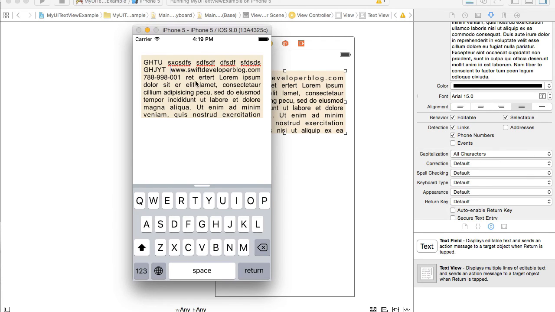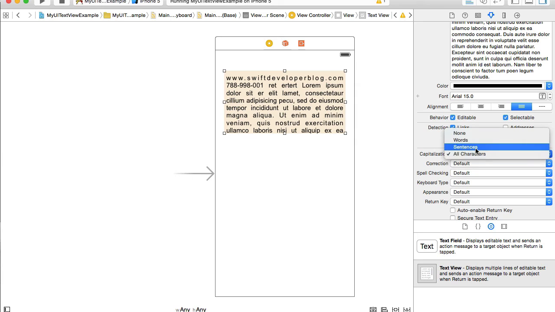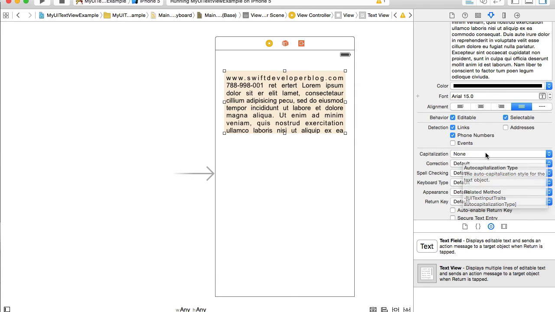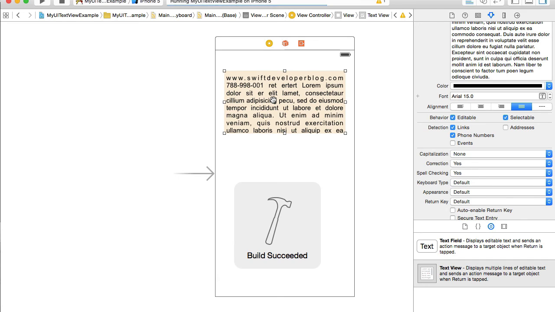Okay, so let's go back and look at the correction and spell checking. And let's bring our capitalization to none. Okay, let's check. Correction will be set to yes, and spell checking will be set to yes. And again, when you set it to yes, even though it's selected in the preview here or in the design, it's not reflected because you need to run your application. So I will run it now.